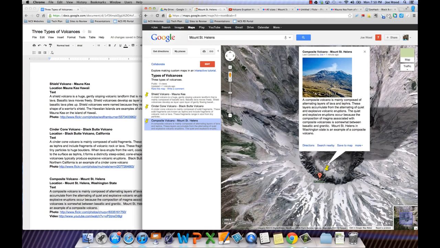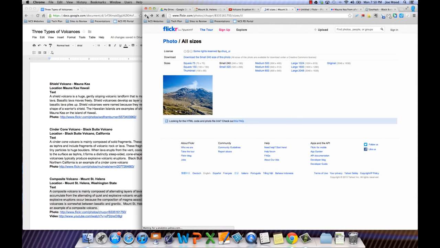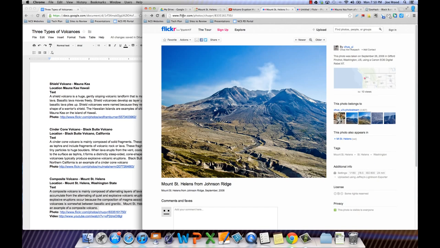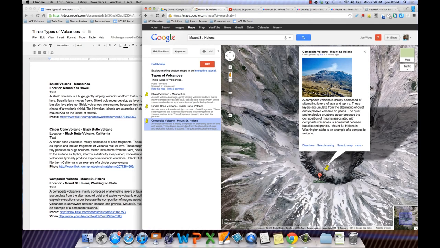And then click on my placemark, and there's my photo. Just like before, though, I need to put in an attribution. So this particular photo is called Mount St. Helens from Johnson Ridge by Chuck Kui, I guess. So let me go back here. We've got to go into edit mode.